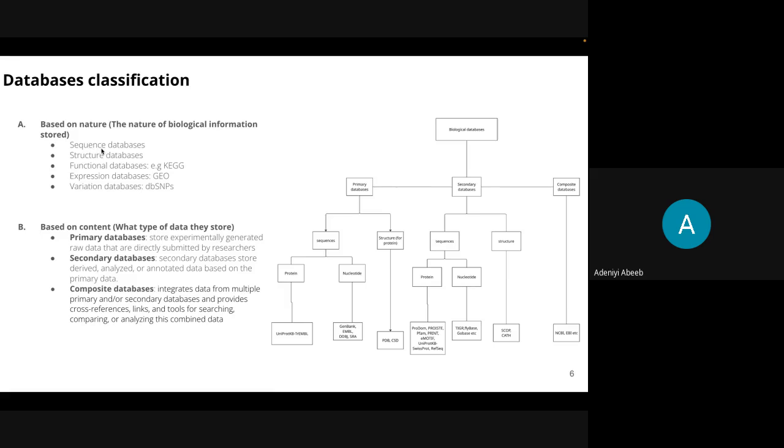So for the sequence database, you come here. I'm not sure whether you can see my cursor. If it is protein sequences, these are the databases for protein sequences. If it is nucleotide sequence, the ones that will store nucleotide sequence, anything that has to do with nucleotide: GenBank, DDBJ, Short Read Archive.